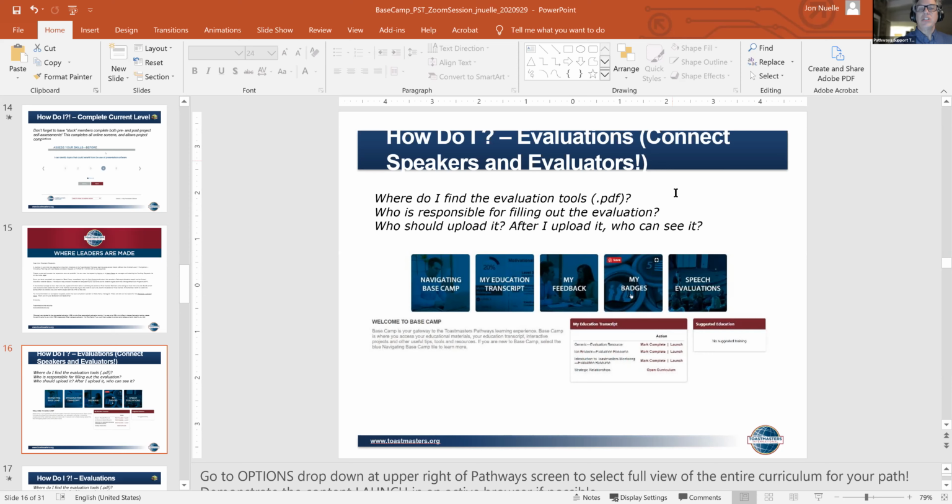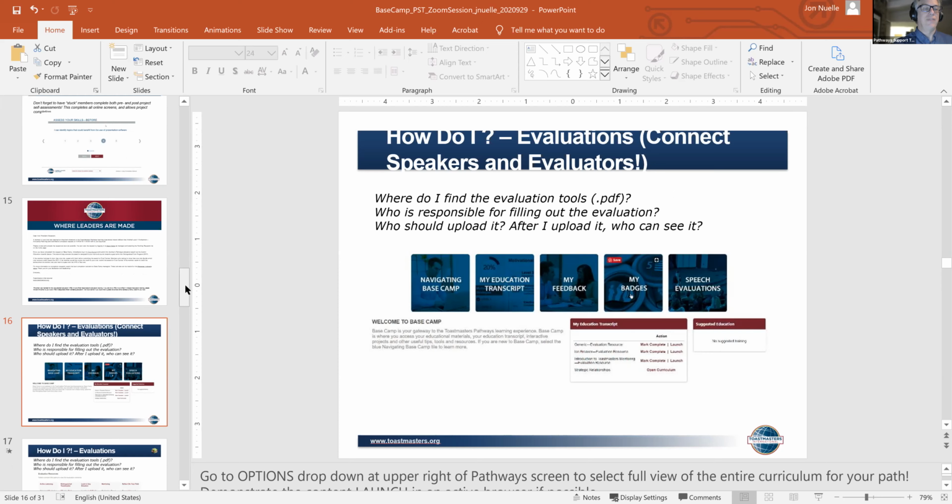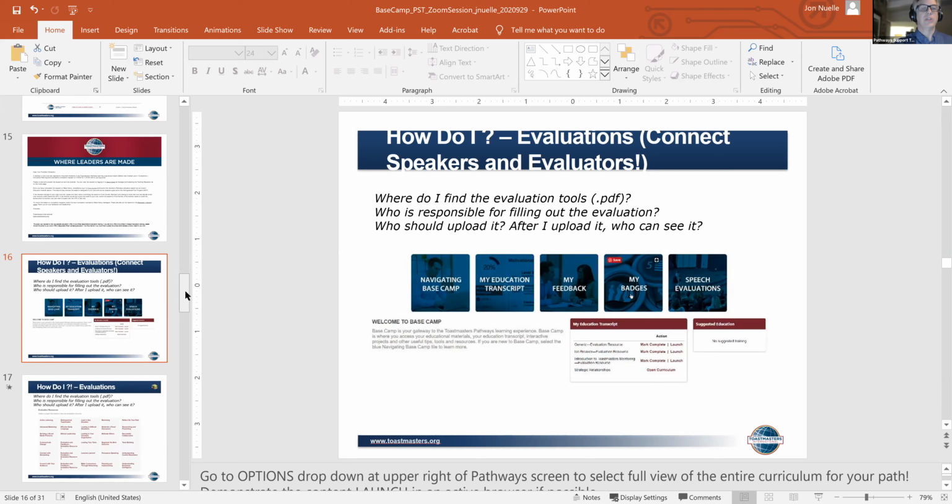There are places to store that in Pathways. I don't know if we'll have enough time to show that, but if you wanted to scan that and upload that PDF, you can actually store that in Pathways. But it's not required to do that. You don't have to store it in Pathways. Nobody's checking it in Pathways.